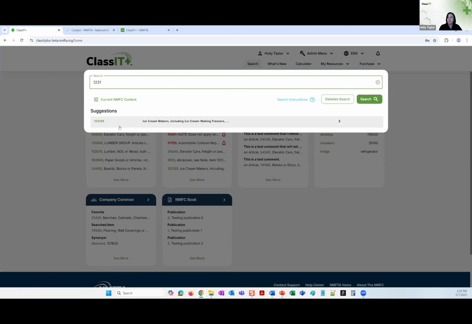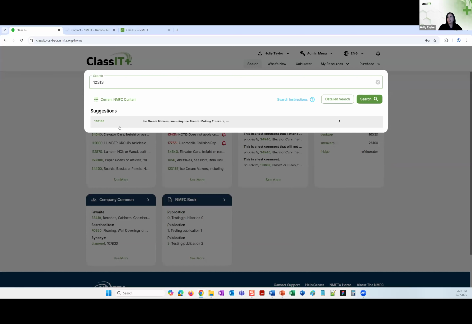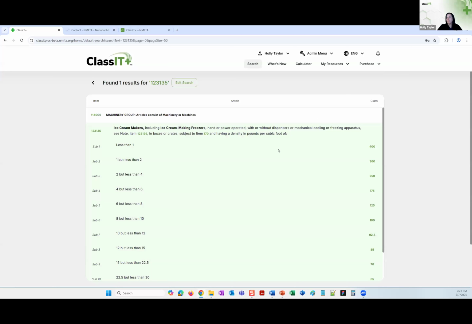Let me back out of this a little bit. And you can see how the suggestions start to kind of drill down as I type. So as I start entering more, then that's when I get my specific suggestion. And bam, I get the result I want. And this should look very familiar to you. We didn't want to change everything about the current ClassIT. You're still going to have a very similar layout for search results, so it's familiar to you.